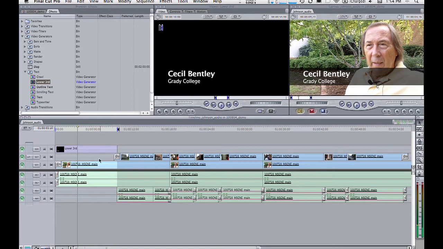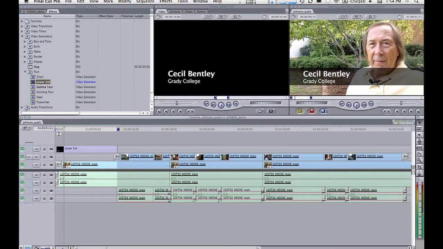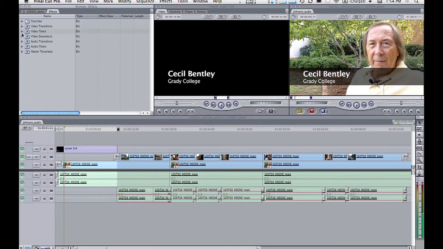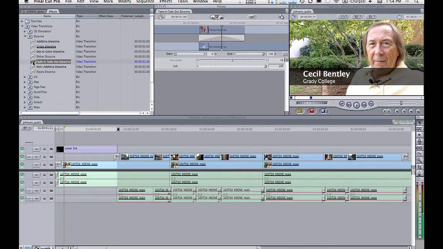Now remember, I told you that I had gone ahead and put a transition at the beginning of this. If we come back to the beginning now, we're going to run into a problem where we're just going to see at the very beginning Cecil Bentley, Grady College sitting there, but we don't see him until we start coming into this. So what we can do is we can actually go in and we can put transitions on that. So we're going to come back up to video transitions, to dissolve, and I'm going to use the fade in, fade out dissolve.